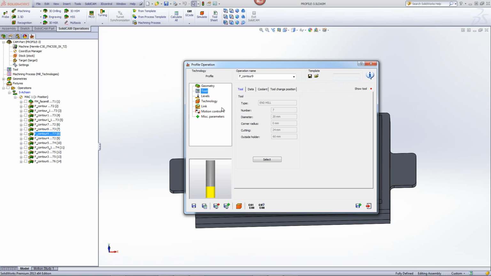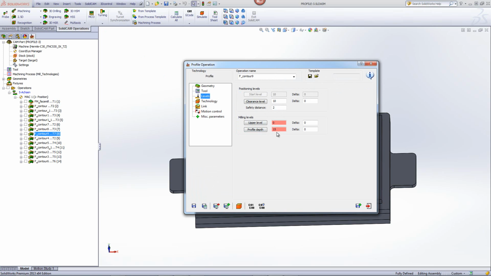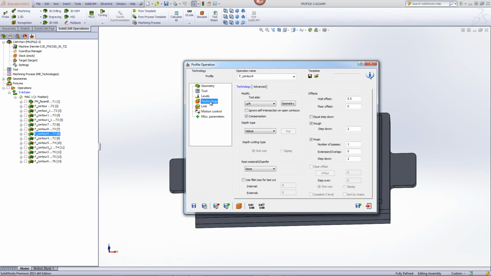I've chosen my tool, and in this particular case, I've chosen a 20 millimeter end mill, and I have my upper level and lower level of 15 millimeters. In my technology area, we'll choose the option of Helical as shown over here. In my rough cut, I'll go down every 2 millimeters, and my finished cut, I'll go down every 2 millimeters as well. What will actually happen is as follows. Every single time it does a complete circle inside the hole itself, it'll actually be going down at the same time another 2 millimeters simultaneously.